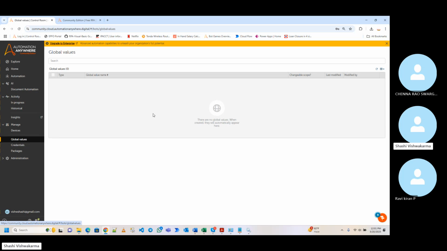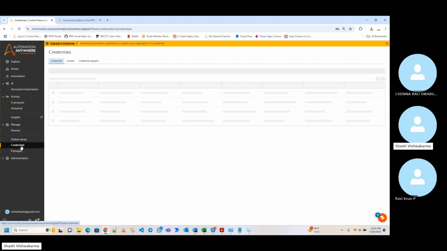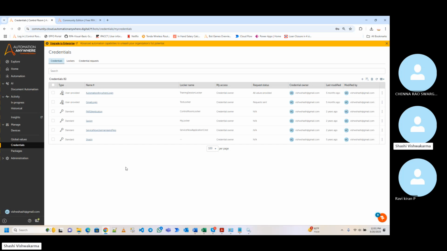Because if you are creating a bot, there are a few things that should not be changed, so for those we use global variables. Okay, and what is the credential? Credential is something like this: suppose you are interacting with any application, you need to enter the username and password. In order to handle that, where can we store it in a safe manner?